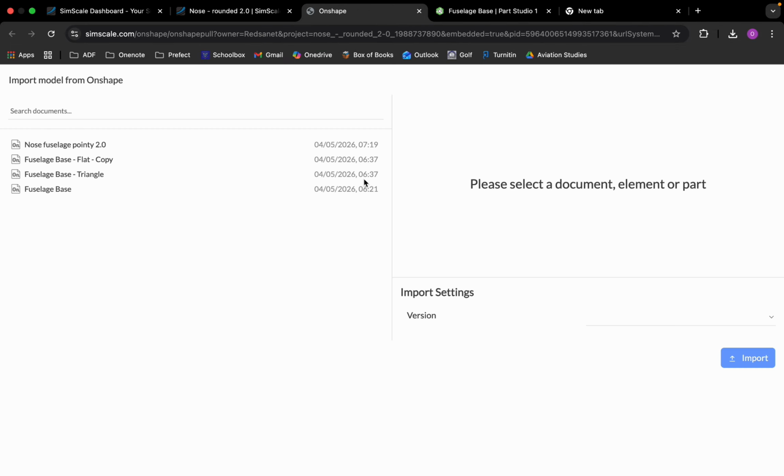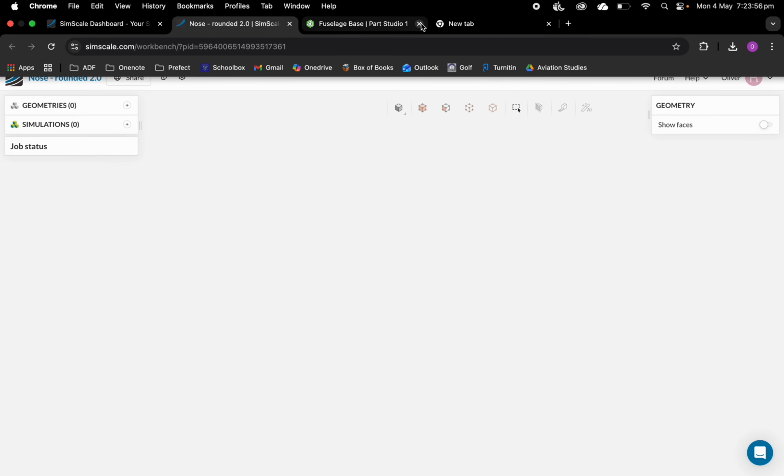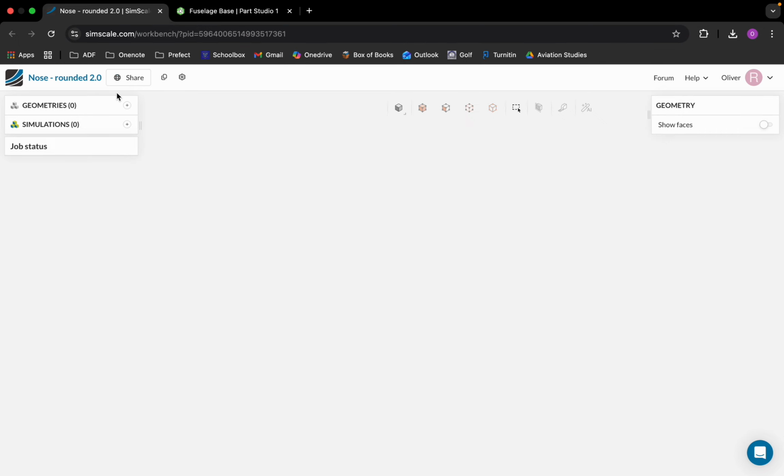So now what you want to do is go Onshape, and you link your Onshape account if you have not already. And I'll just connect what I had then, the fuselage base, which is this one. Go click that and go import. Just take a sec. And it will say CAD models imported, so I can close this. Don't need that anymore. And give it a minute or two and it will show up here.